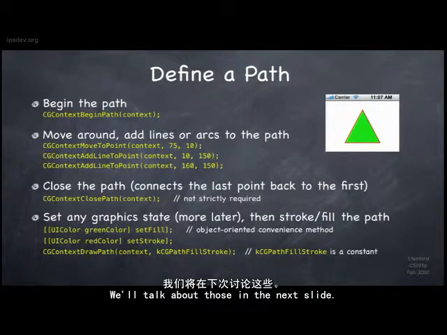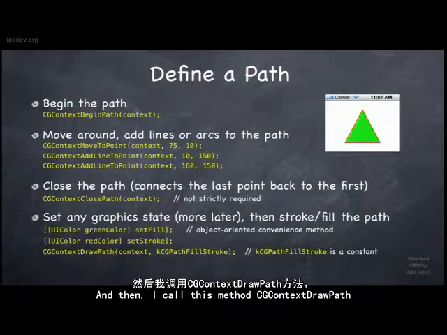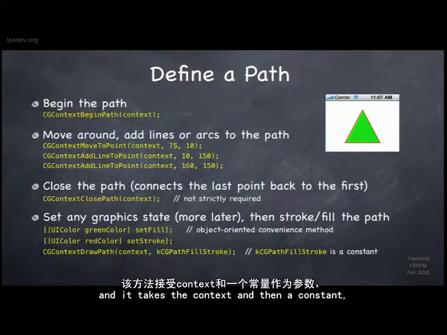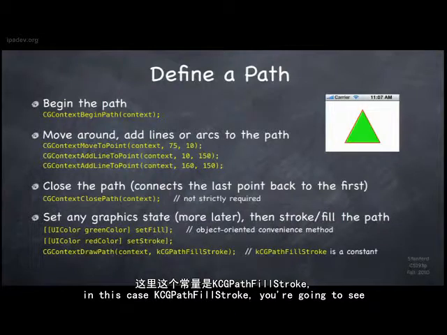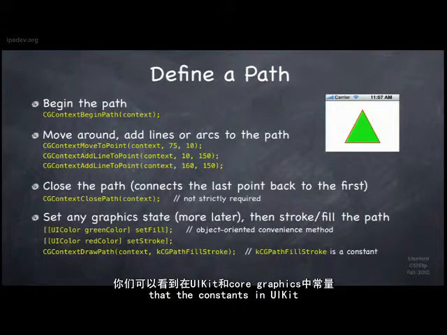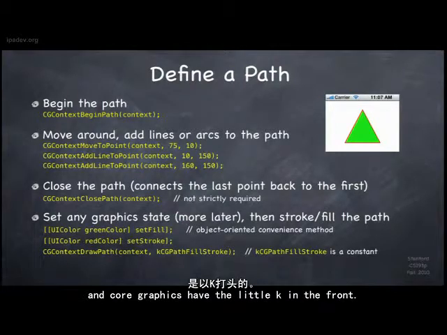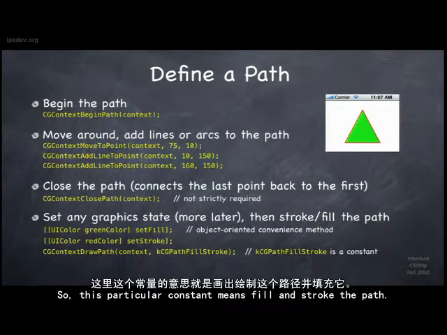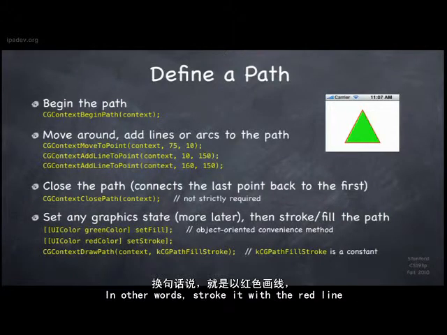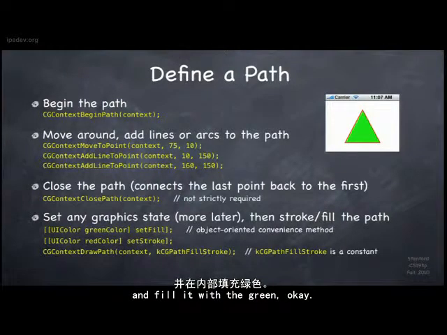We'll talk about those in the next slide. And then I call this method CGContextDrawPath, and it takes the context and then a constant, in this case kCGPathFillStroke. You're going to see that the constants in UIKit and Core Graphics have the little k in the front. So this particular constant means fill and stroke the path. In other words, stroke it with the red line and fill it with the green.